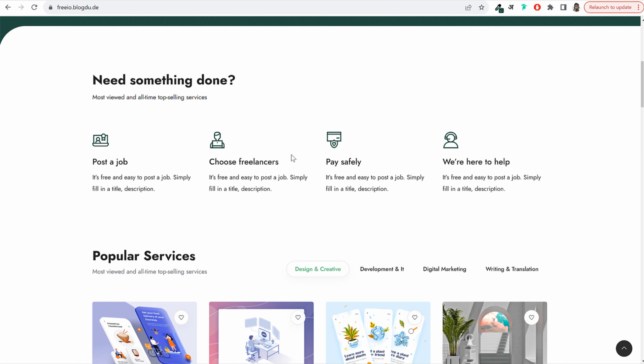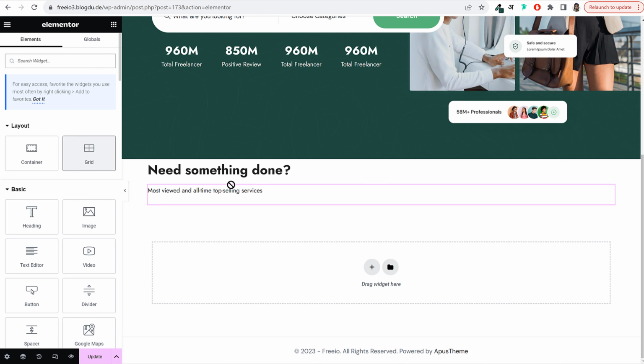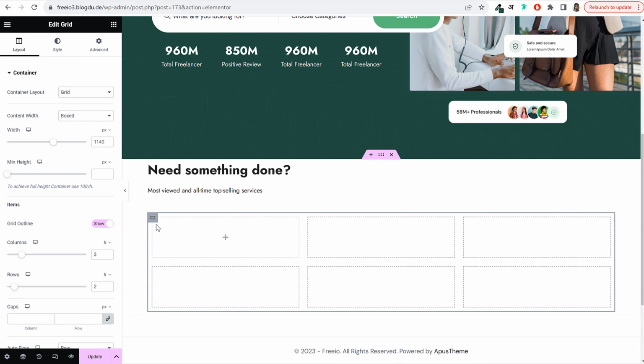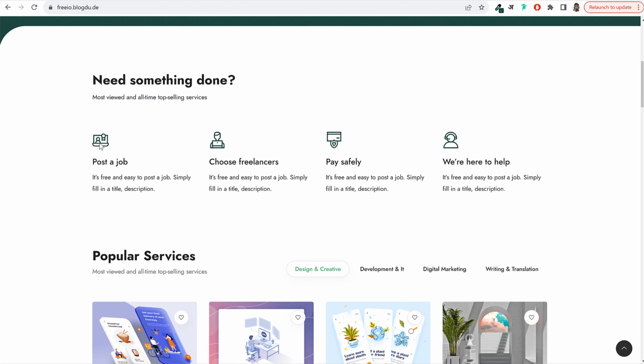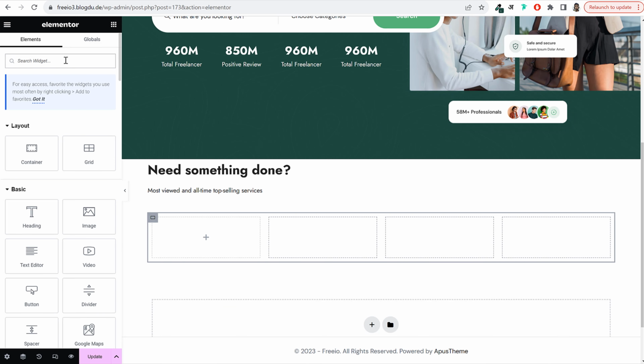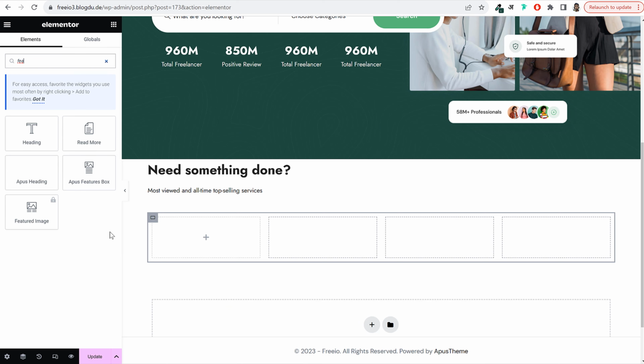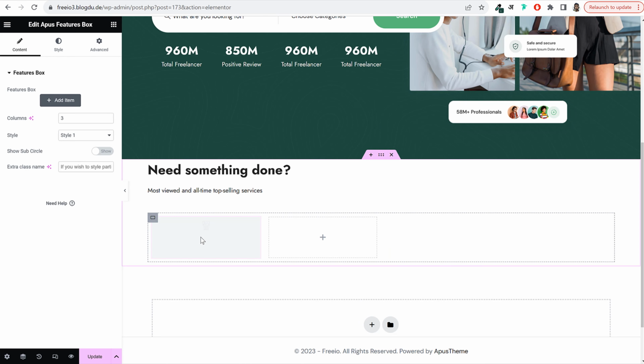And after that, we need these 4 columns. So for this, again, we'll use the grid element at the bottom. All right. We want 4 columns and 1 row. And in this, we want to use this thing. Okay. Feature box. So again, come back to your elements and search for feature box. Okay. Apus feature box, drag and drop it over here.